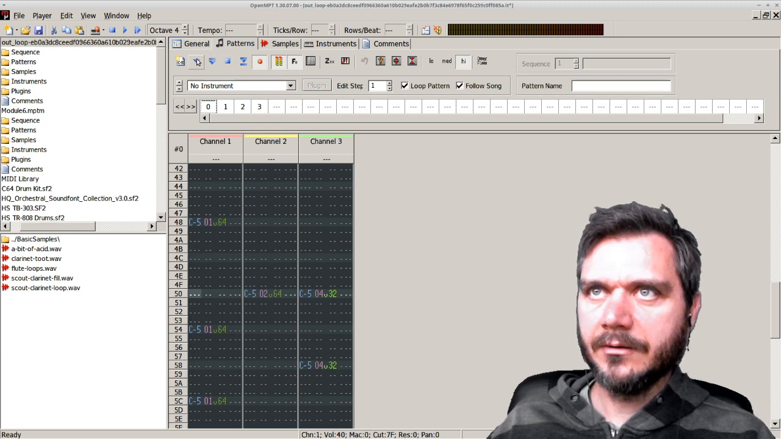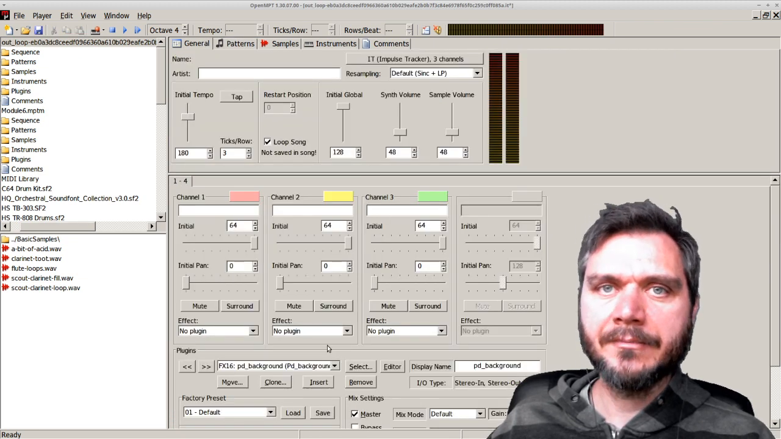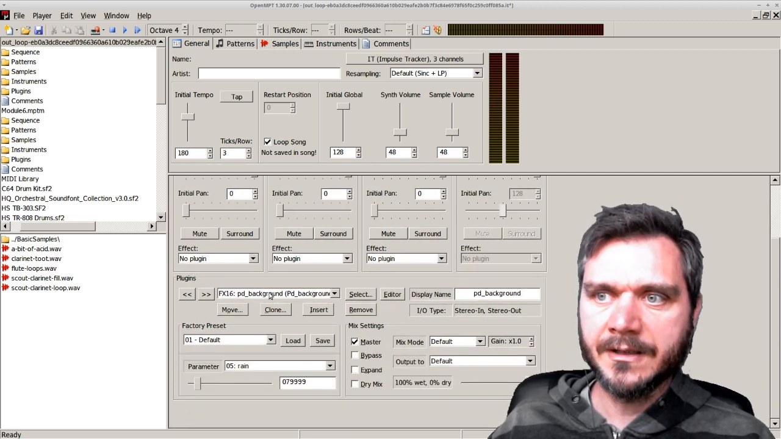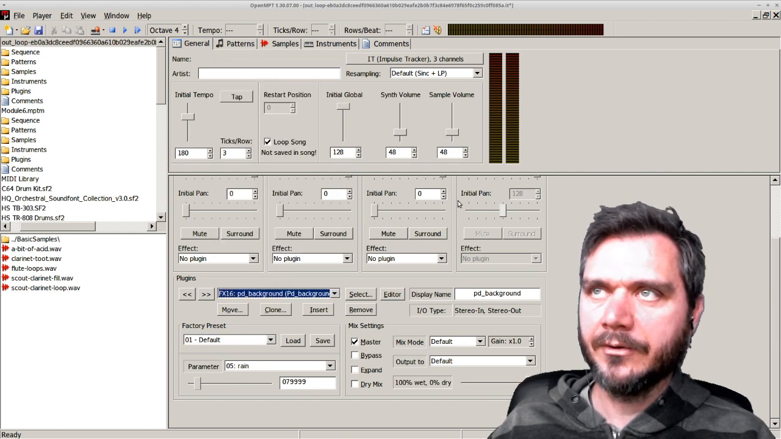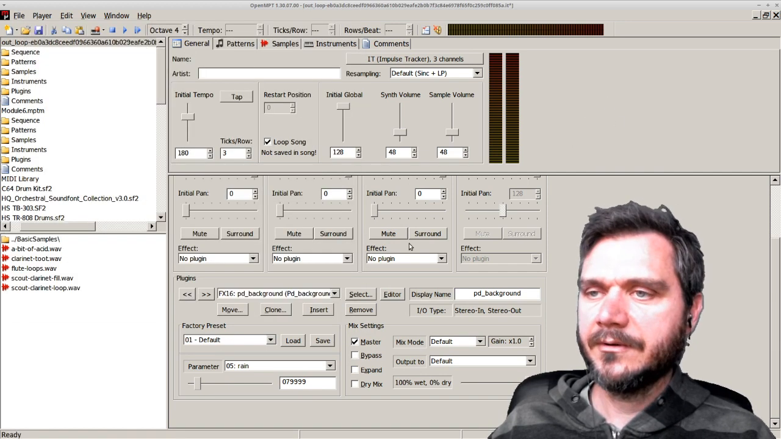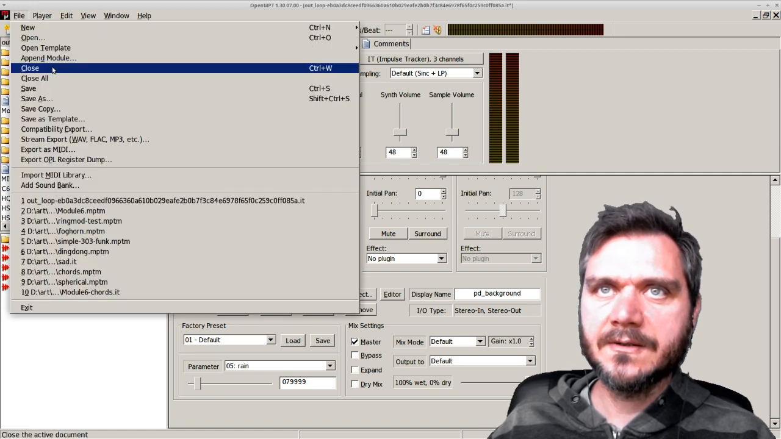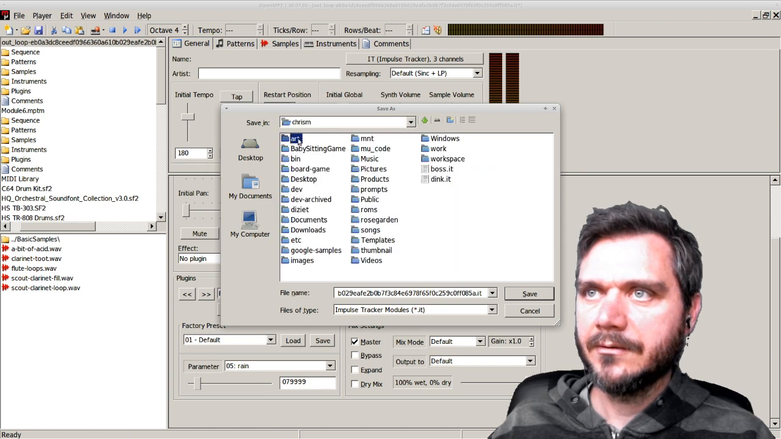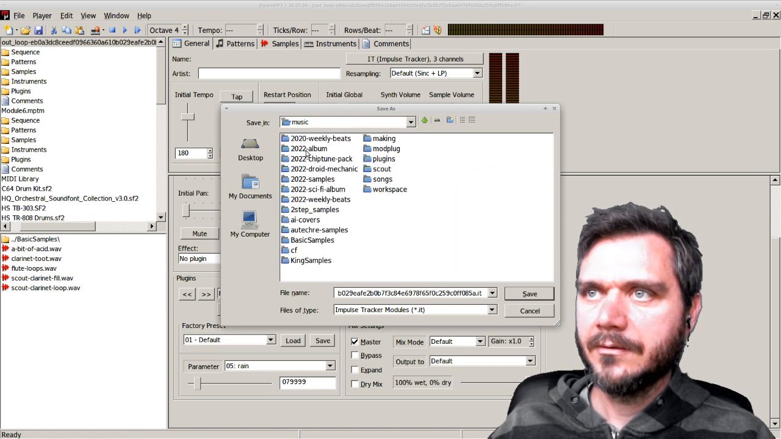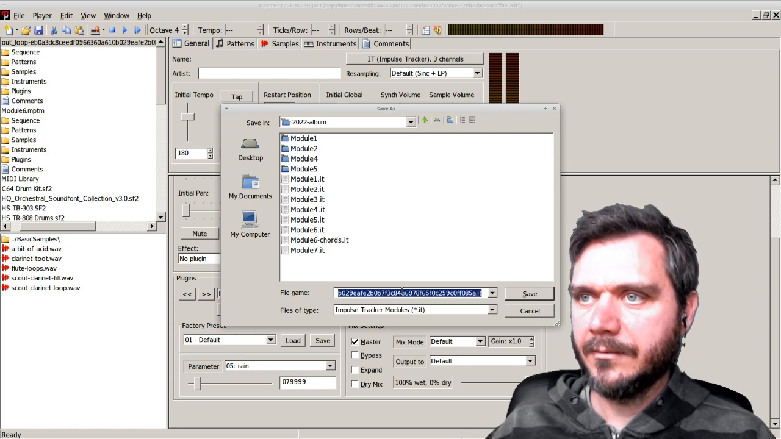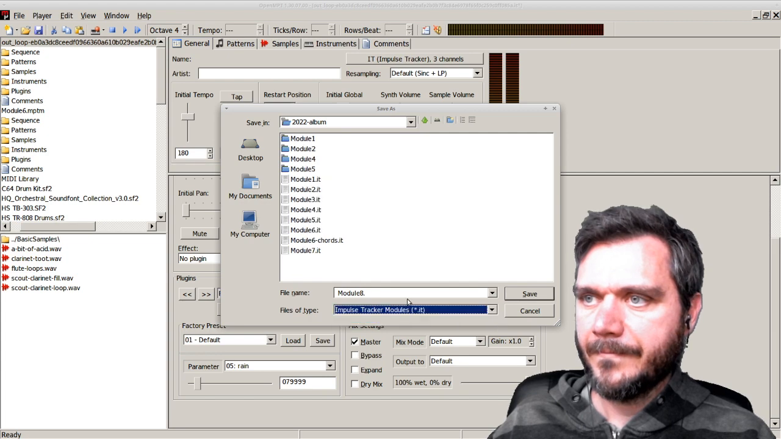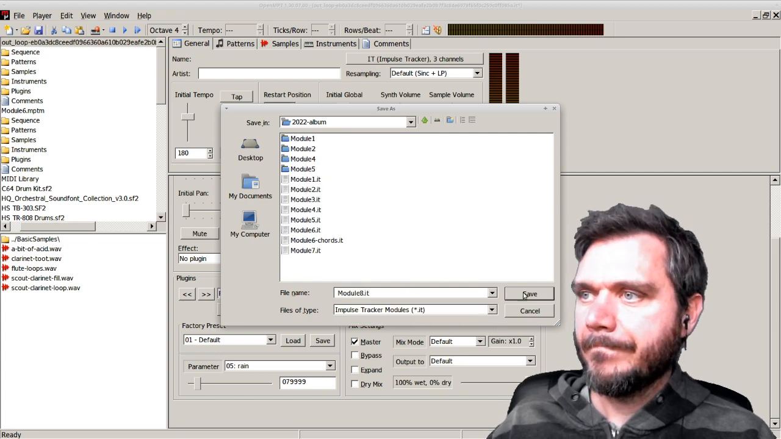I'll show you how that's all wrapped up in a way where you don't actually get the PD interface. That's done as a VST, which just does what it's supposed to. But in order to actually see the PD interface, so you can see what's going on under the hood, I'll just save this to module 8.